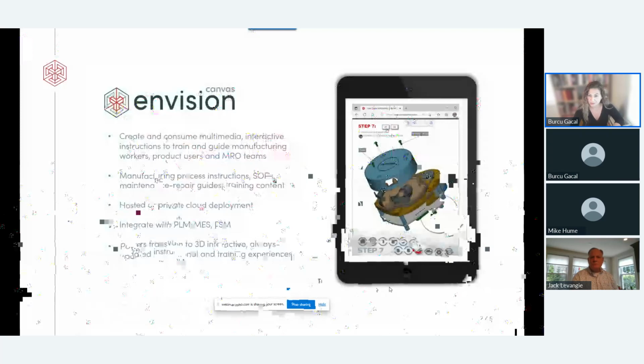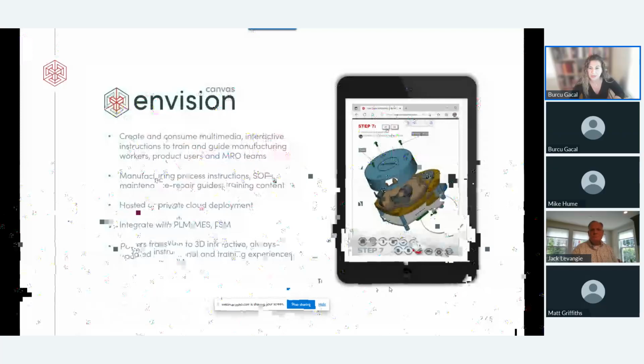We can integrate with your systems, but if you choose to use Envision as a standalone tool, you can simply consume the documentation from your web browser. Since the documentation is rich in quality, interactive, and also animated, it helps our customers create faster and better knowledge transfer to their technicians and shop floor team members, and hence minimizes process errors and delays.